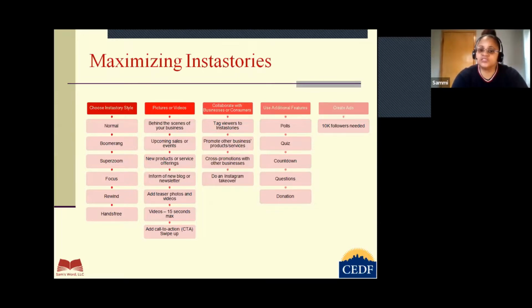You can use Insta Stories to collaborate. Use it as a collaboration tool. So you can tag viewers to your Insta Stories. You can promote your other businesses' products, a cross promotion kind of thing. You can do an Instagram takeover. So we have Fred who's hosting this from CEDF, right? So if Sam's Word wanted to do an Instagram takeover, we would log into CEDF's Instagram account, and then we would show people what's happening or what CDF wants to promote from our lens. So you're seeing a little different approach of the business.